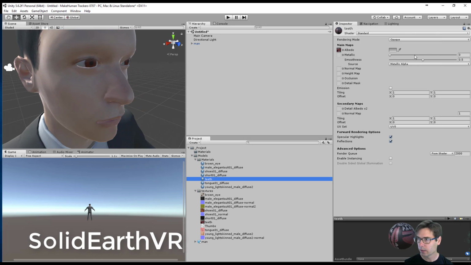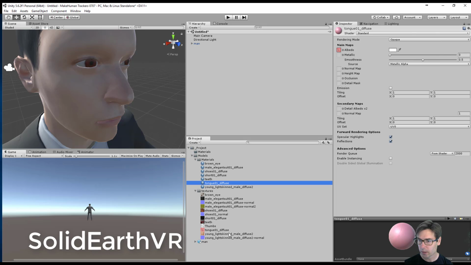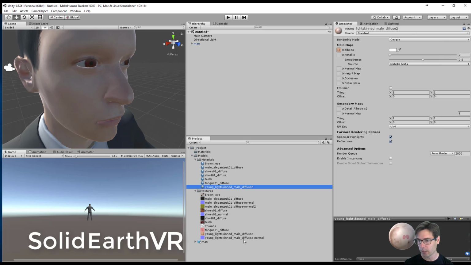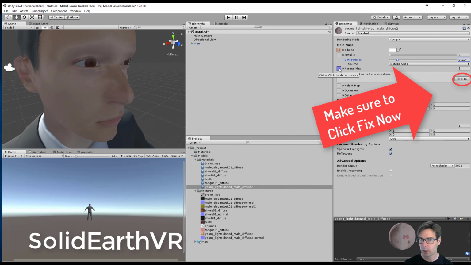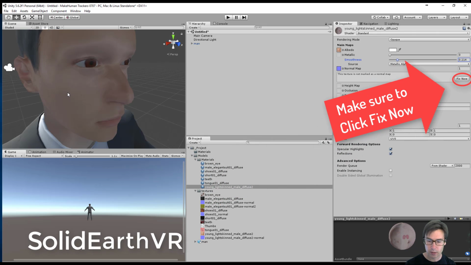The teeth, we'll just bring that down a little bit. Tongue, and his skin, actually. So there is a normal map. Actually, I created a normal map in GIMP for his skin here. First, let's bring down the shininess a little bit and drag in the normal map.